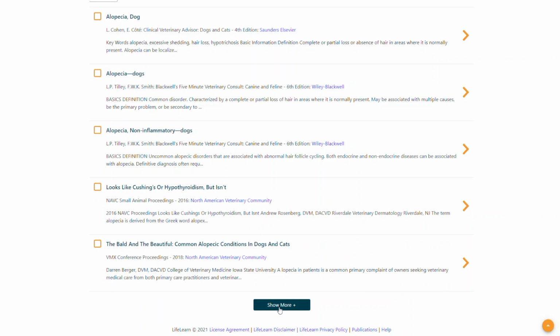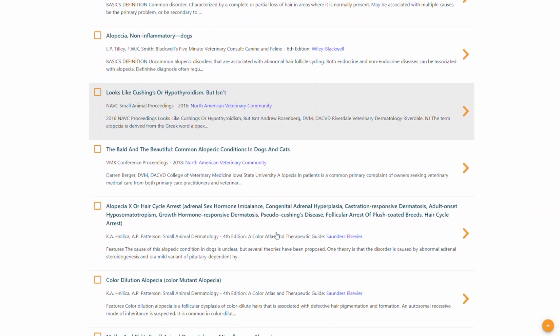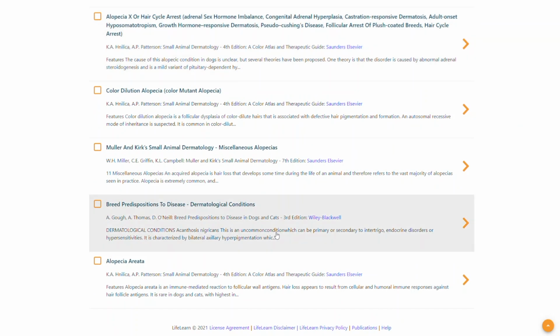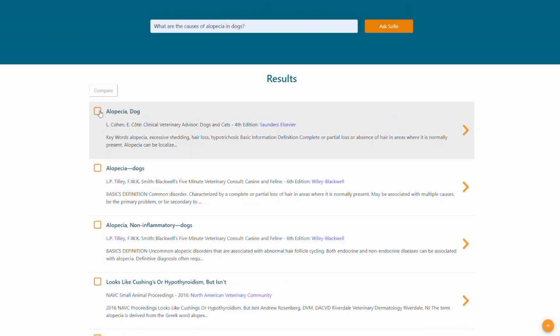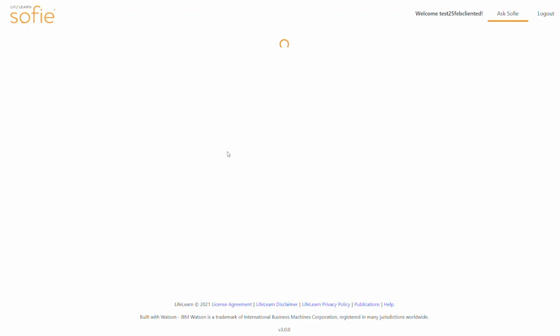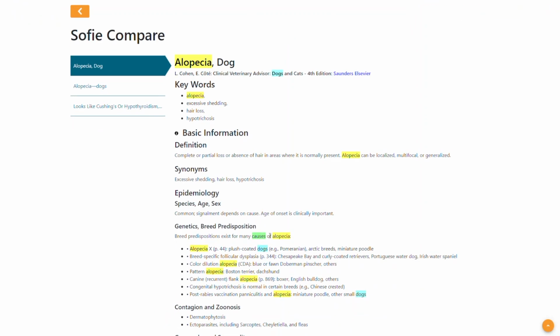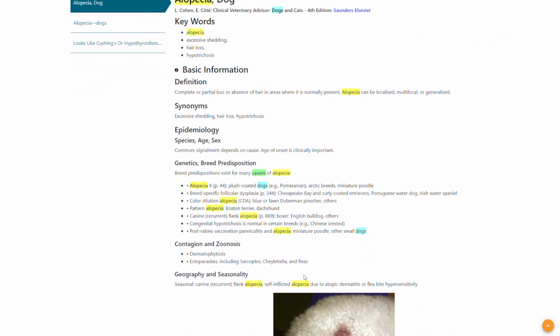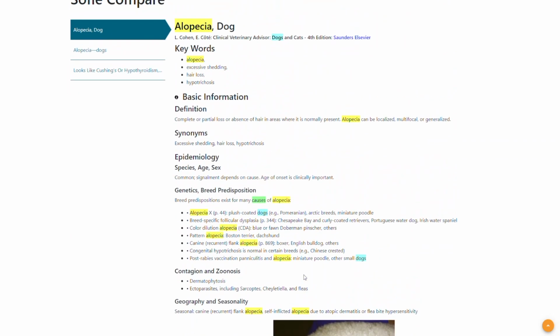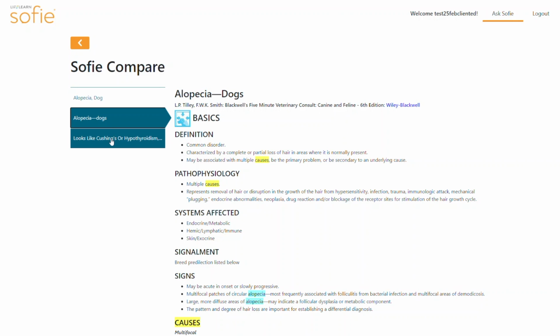If needed, the search results can be expanded by clicking the Show More button at the bottom. You can also select multiple articles and click the Compare button to easily toggle between them. As you can see, the keywords from your search are highlighted in different colors, which allows you to quickly and easily find the information you're looking for.